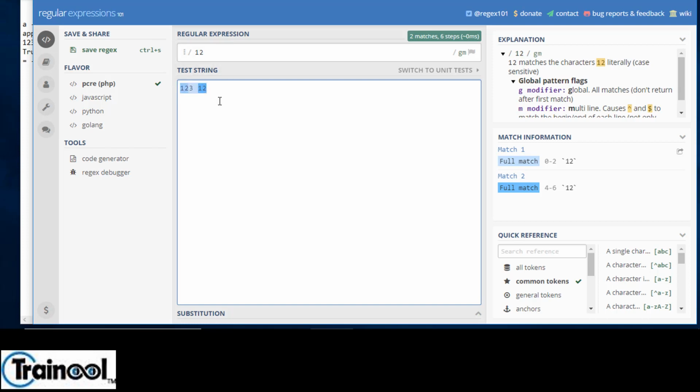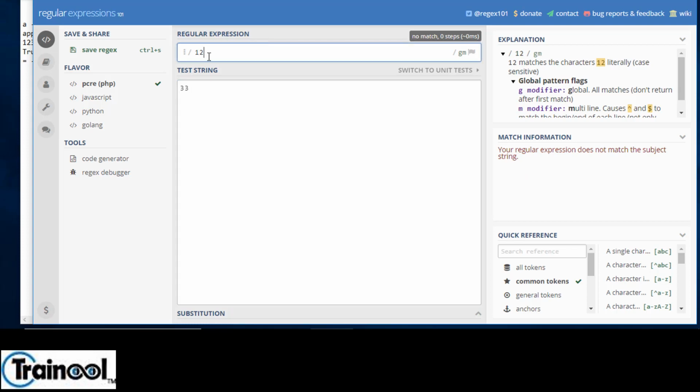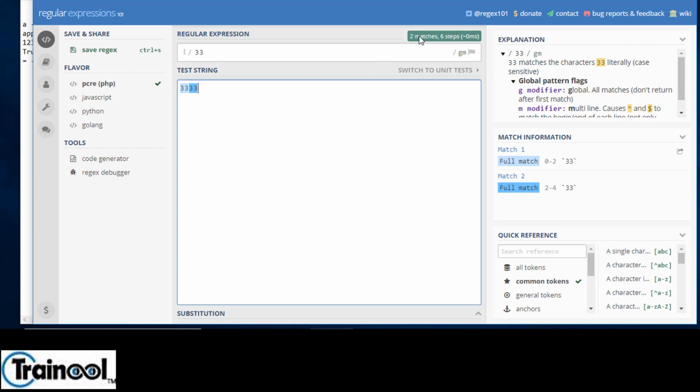Now let us delete this. Let's make it 3 3, and if I give my search pattern as 3 3, you see that it is a full match. If I make it 3 3 3, you see that it has matched this 3 3 but not this 3, because it does not have a 3 again after this 3, right? If I give 3 3 3 3 3, you see that it has 2 matches, this 3 3 and the next 3 3, and it has left out this 3.